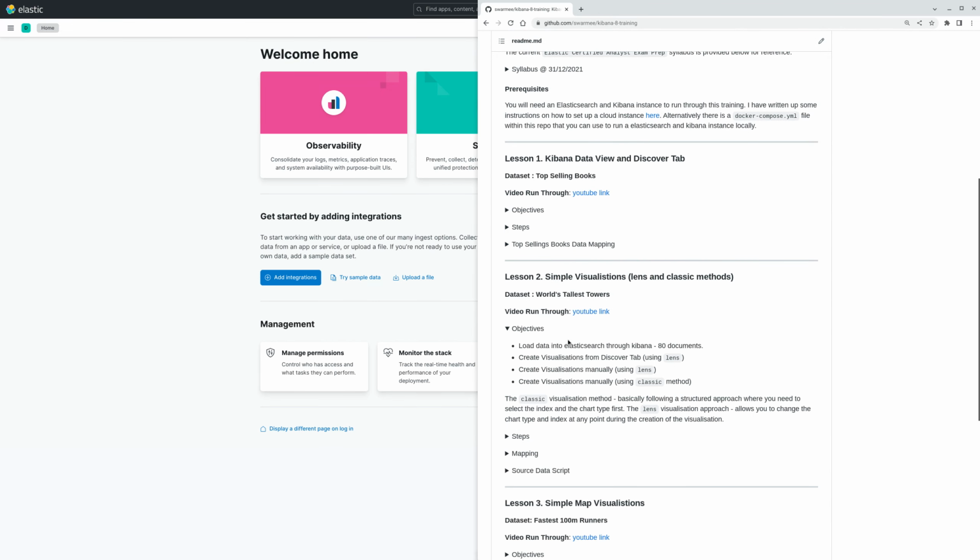The objectives here are to load some data into Elasticsearch through Kibana, 80 documents of the world's tallest towers that we've got from Wikipedia. Create some visualizations directly from the Discover tab using lenses. Manually create some visualizations using lenses, and then also create some visualizations using the classic method.